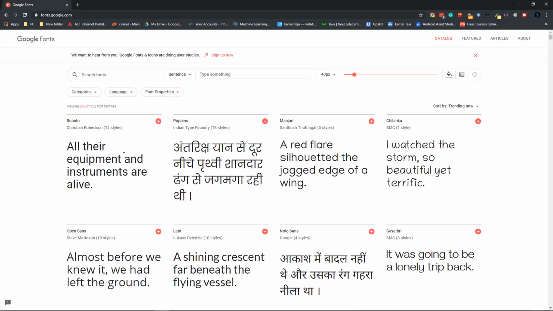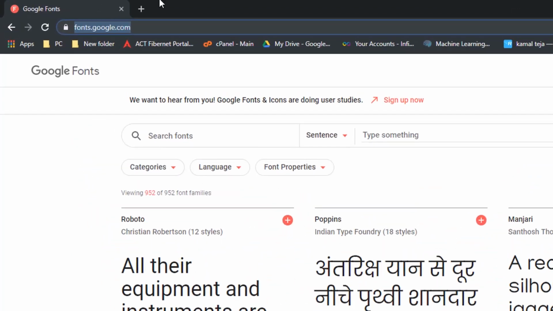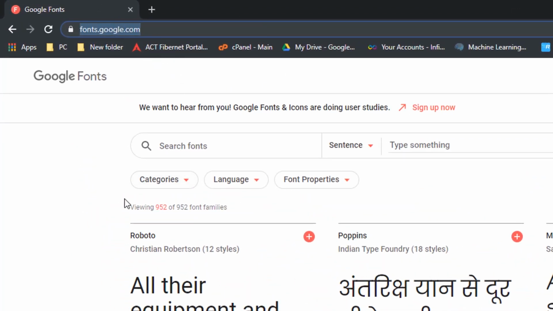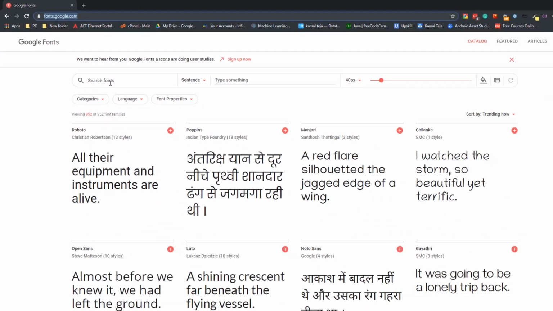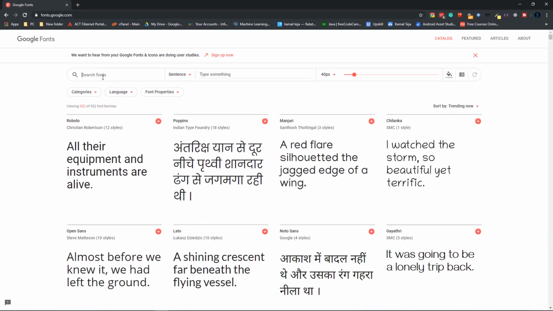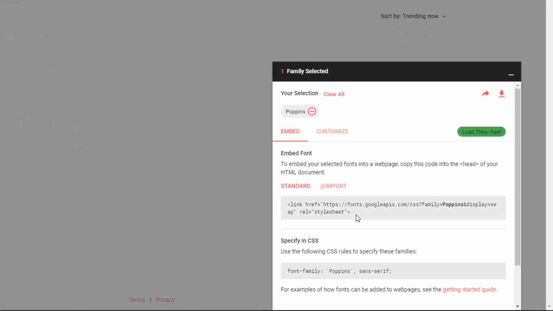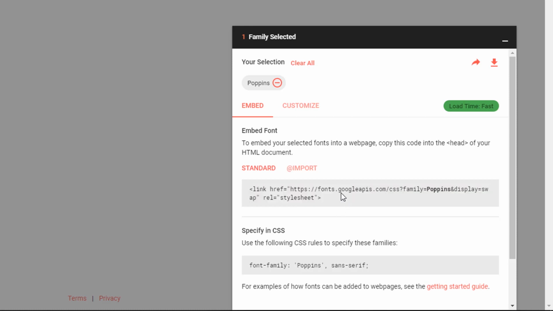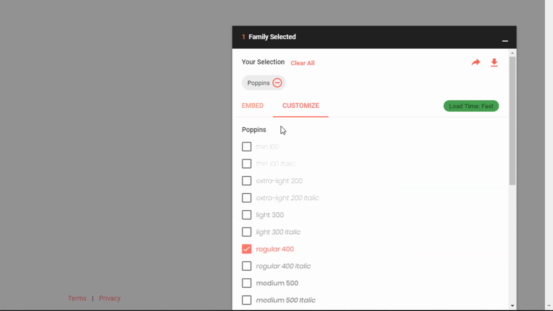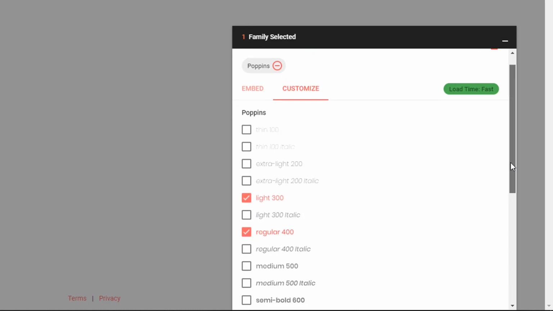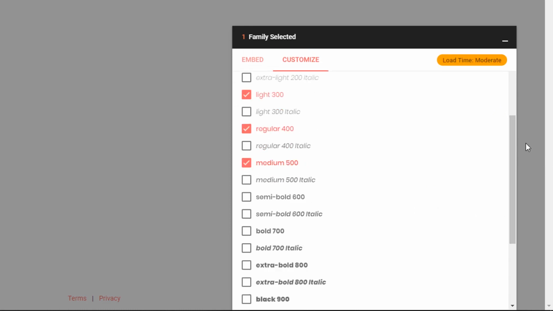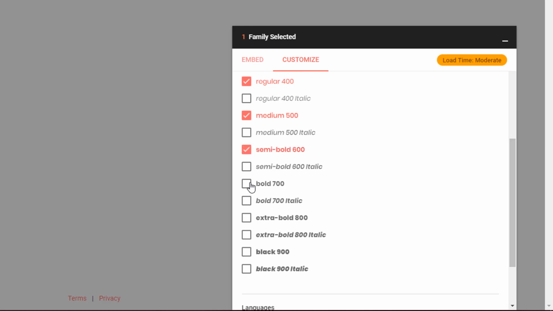Just open your favorite browser and type in Google Fonts or something like that, then click on the first link and you'll be directed to fonts.google.com. In that you can search for any of your favorite fonts. I'm going to search for Poppins. Select that one. You can click on the plus icon here and that is going to generate embedded code, okay? It's going to give you a link. You can customize this link as well. Click on the customize section and select whatever categories or font weights you want to use. I'm going to select most of the things here, okay?